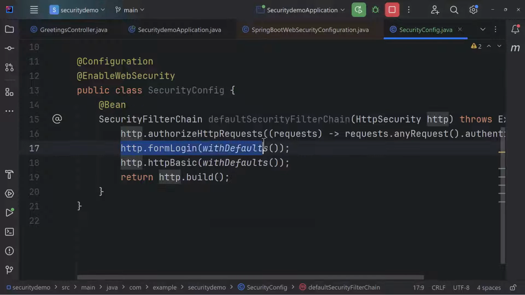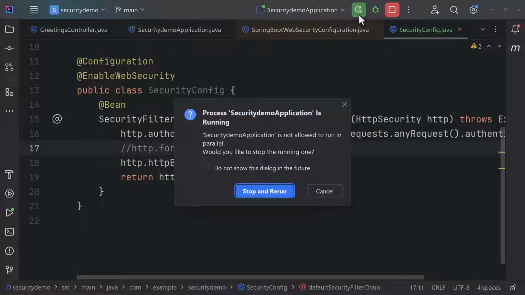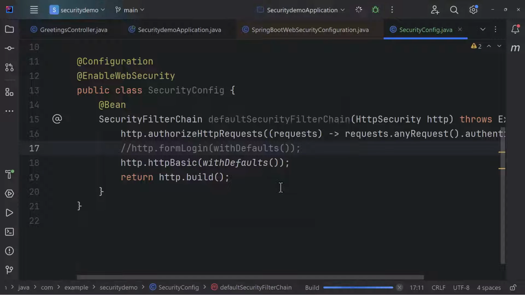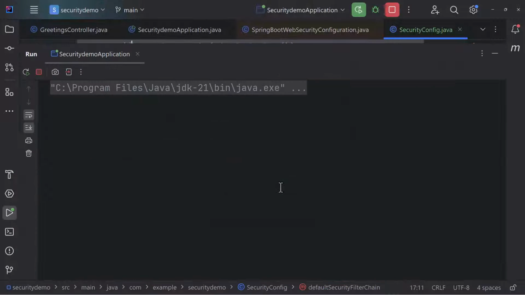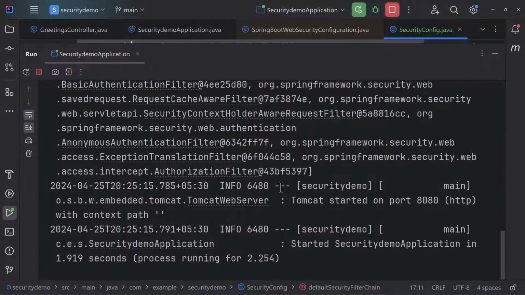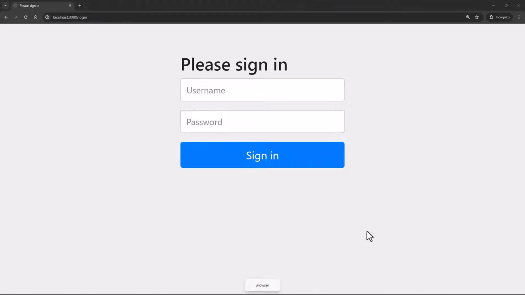I said we are going to enable basic authentication only, right? So we don't need this line, form authentication. Okay, so I'll just disable this. Let us see what basic authentication looks like. Okay, and this is our custom security config. This is done. If you come over here, let me go to hello.